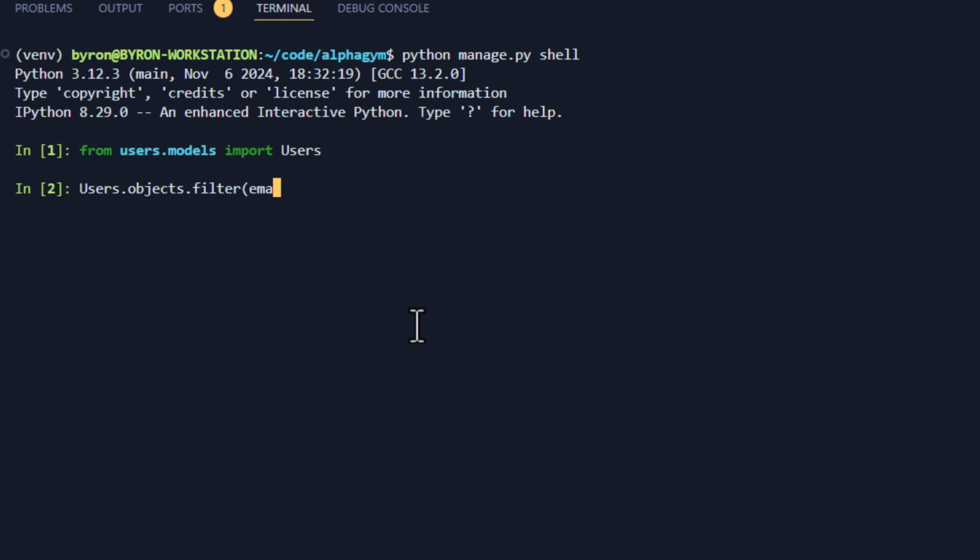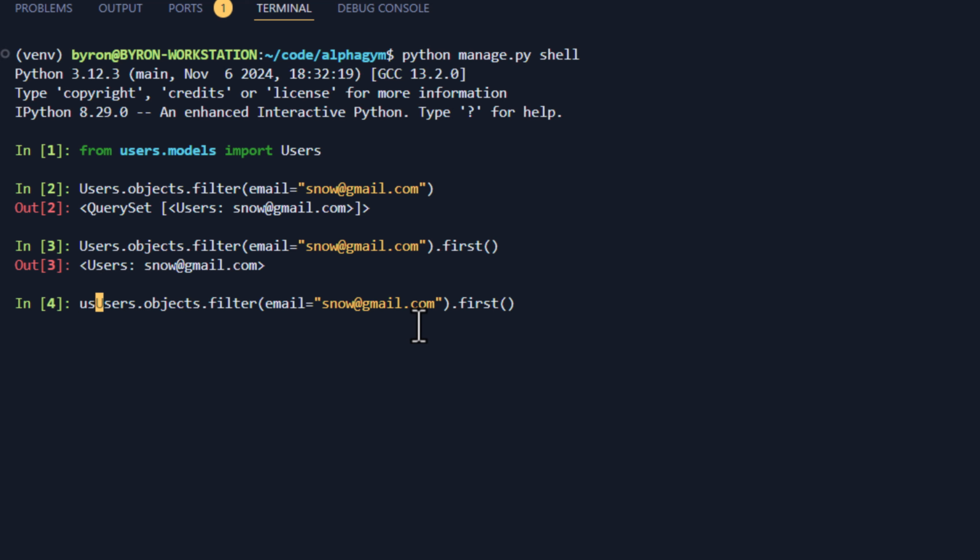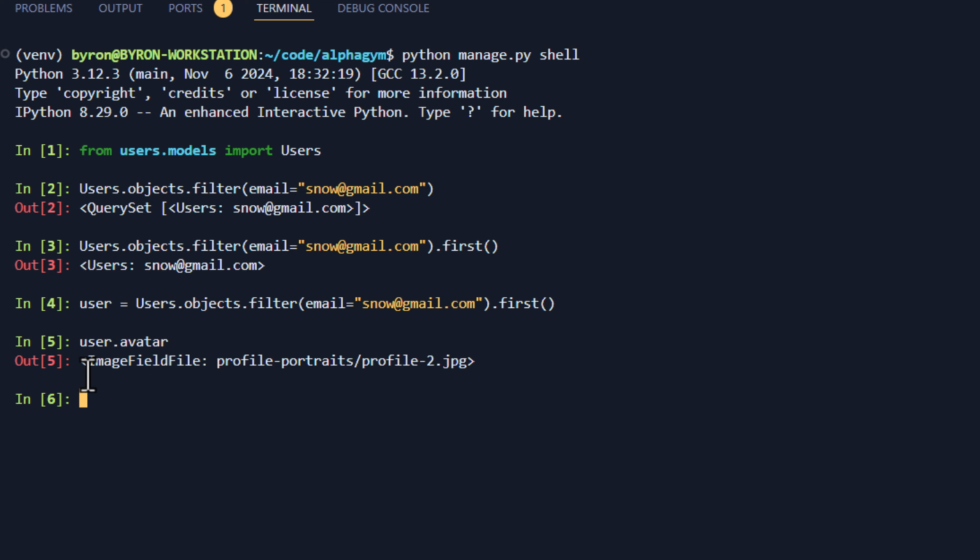Users.objects.filter, and we want to filter by the email. This will return our user, and it's a queryset, which in simple terms is a list. And we can get the single object by running first, and that will return our user. I'm going to save this in a user object, user. From the user object, we can access the avatar. So we can say user.avatar, and you can see it returns this attribute, which is an ImageFieldFile.